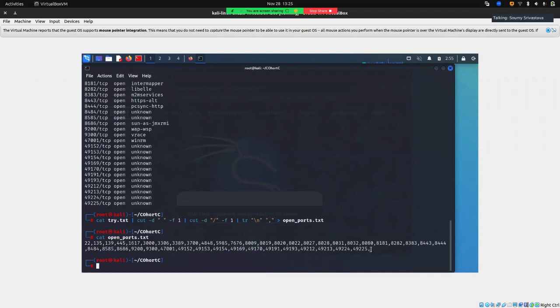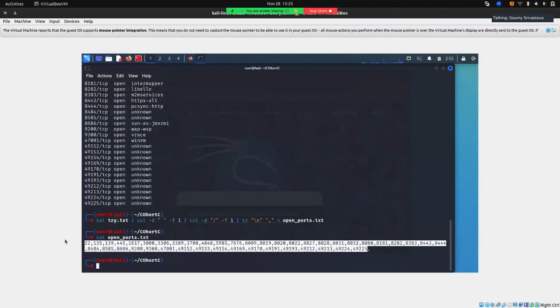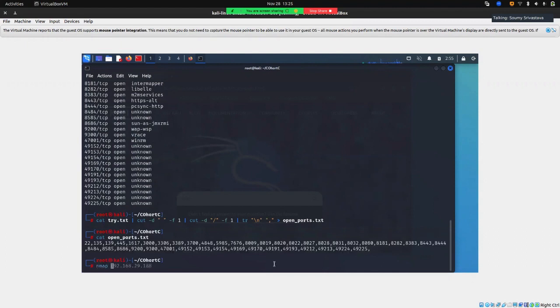Now we have all the port numbers, correct guys? Our next step is to give all these port numbers in our nmap scan. This time when you do the nmap scan, make sure you put -sS first to know all the services, and then give -sV to know all the versions of those services. Make sure you put S first and then SV. Is it clear? Okay, good.